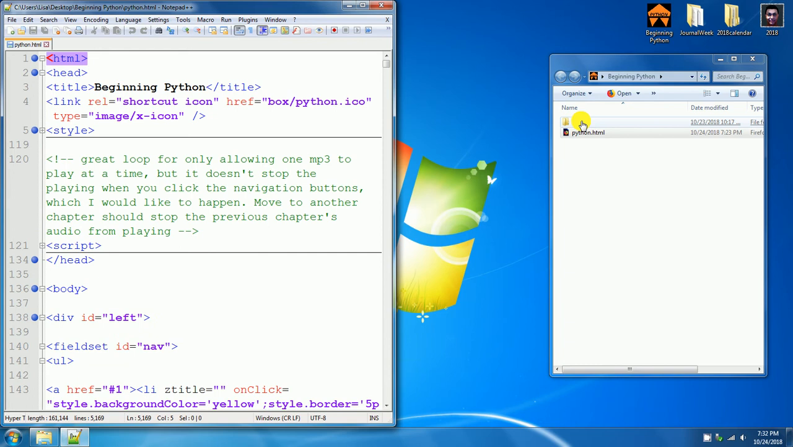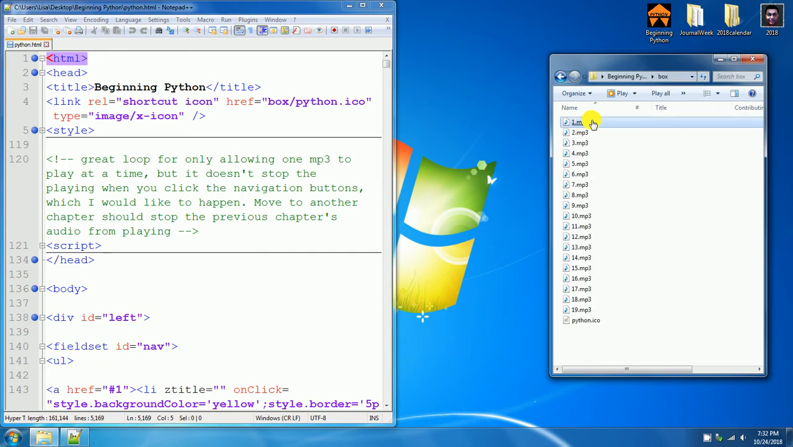And inside of this directory called box, if you open that up, you've got 19 MP3 files. I read every single one of those chapters, and some of them were long. A lot of those chapters I had to read for about an hour, so that was a lot of time I spent on this. Python.ico is an image file that I created so that, well, you'll see.